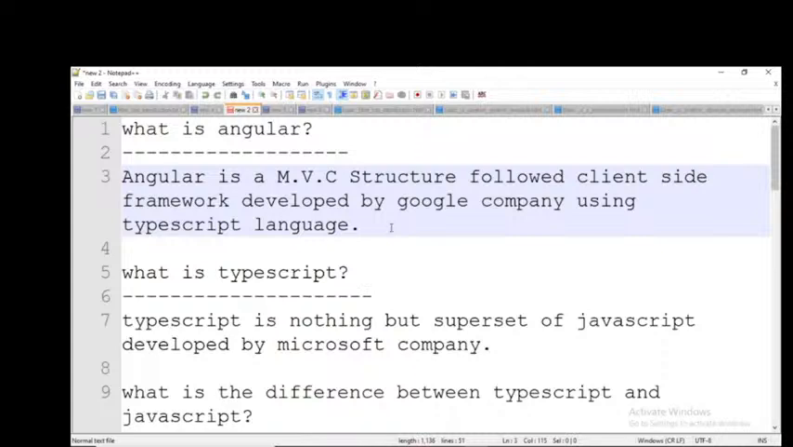Actually, what is the system requirement for the laptop to practice this Angular? Tomorrow class I will explain it. System requirements, all those things, how to install Angular or TypeScript. Tomorrow definitely I will explain.